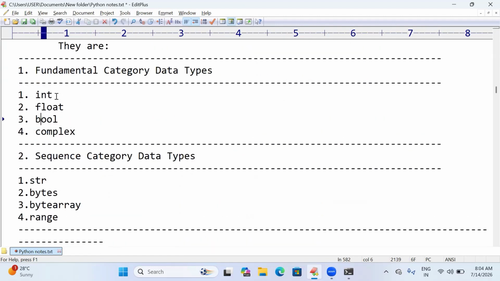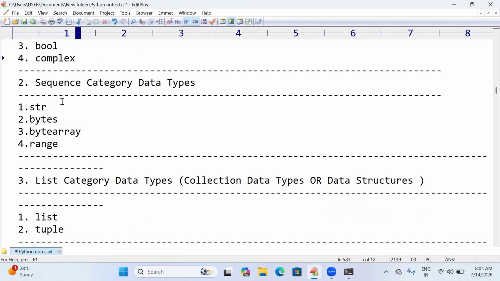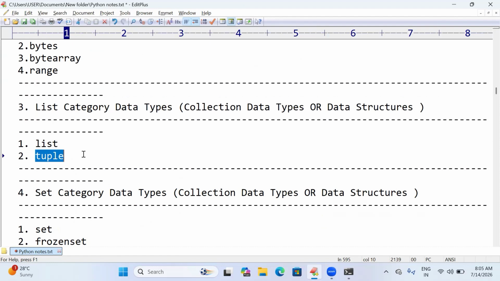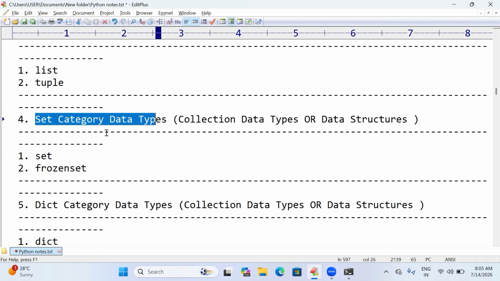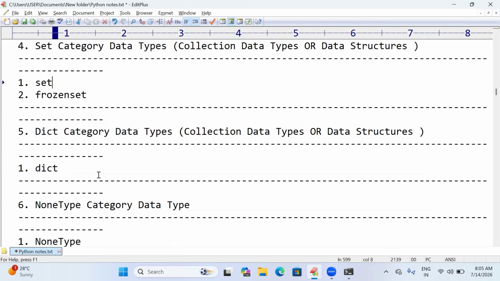In the fundamental data types, we have int, float, bool, and complex. We already discussed these fundamental data types. In the sequence category, we have str, bytes, bytearray, and range. In the list category, we have list and tuple. We have completed these data types. In the set category, we have set and frozenset. This set and frozenset we have also seen.